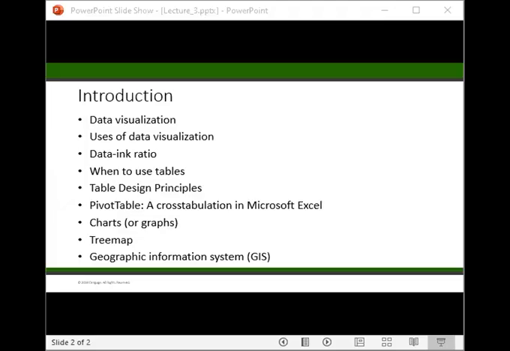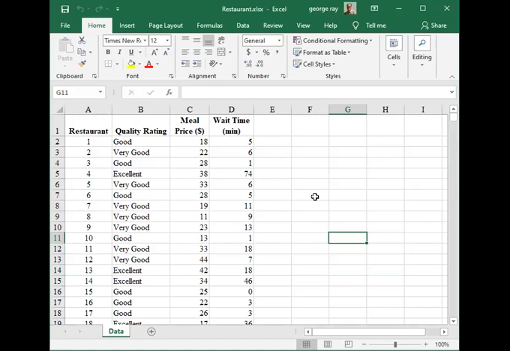Okay, let's take a look at a pivot table and how we would do a pivot table. We'll have a couple of hands-on exercises with pivot tables at the end of the lecture, but let's see how we do it first. So I'll switch over and make our new share a spreadsheet. So here we have a list of quality rating, the meal price, and the wait time. And we'll make a pivot table of that.